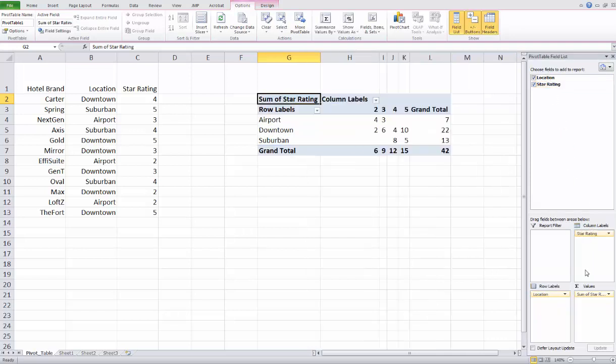Then what we want is, we don't want sum of the ratings down here. We want to just know how many airport hotels are 2-star, how many airport hotels are 3 stars, and so on. So what we are going to do is click on this little arrow on the right hand side, actually I think we just click on this arrow here, and you see you have an option to change the value of the field setting.